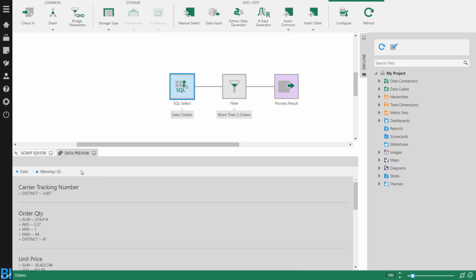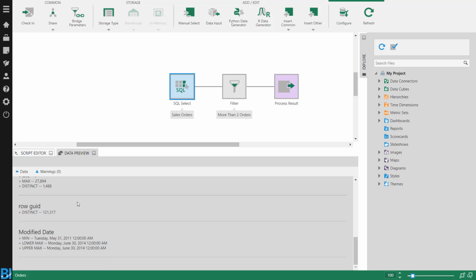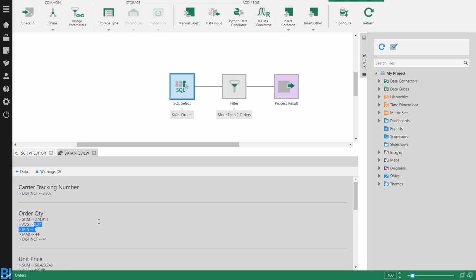And you can also click on it and dive deeper and see more advanced statistics on this type of information. So I can see here, for example, how many distinct carrier tracking numbers I have, or how many order quantities I have in terms of the sum, average, minimum, maximum, distinct order quantities. Same goes with other measurements and other dimensions I have in my data, such as the date, the maximum date, the minimum date, and so on.